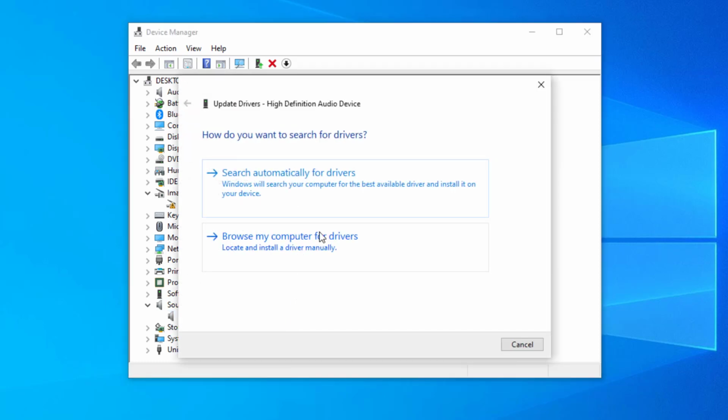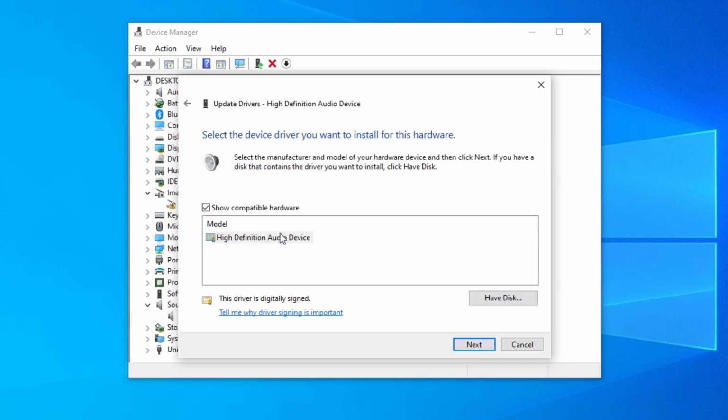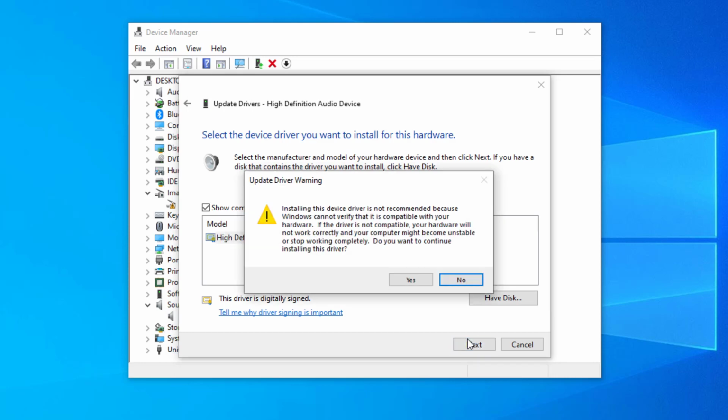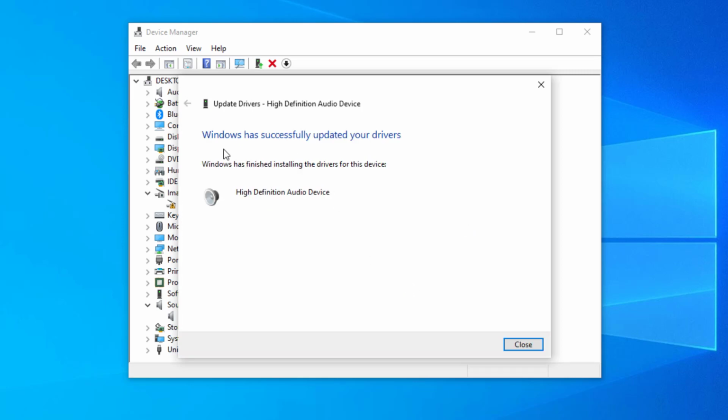Click on Browse My Computer for Driver. Click on Let Me Pick from a list of available drivers on my computer. Select your audio device and click on Next. Now your problem should be fixed.